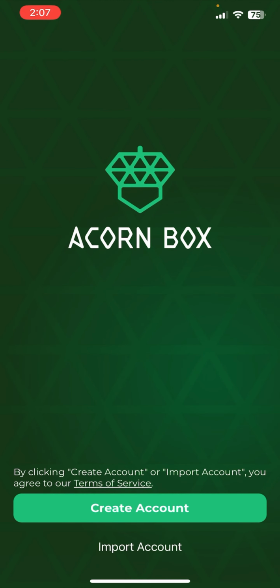So basically this is how you can download Acorns in your mobile phone.